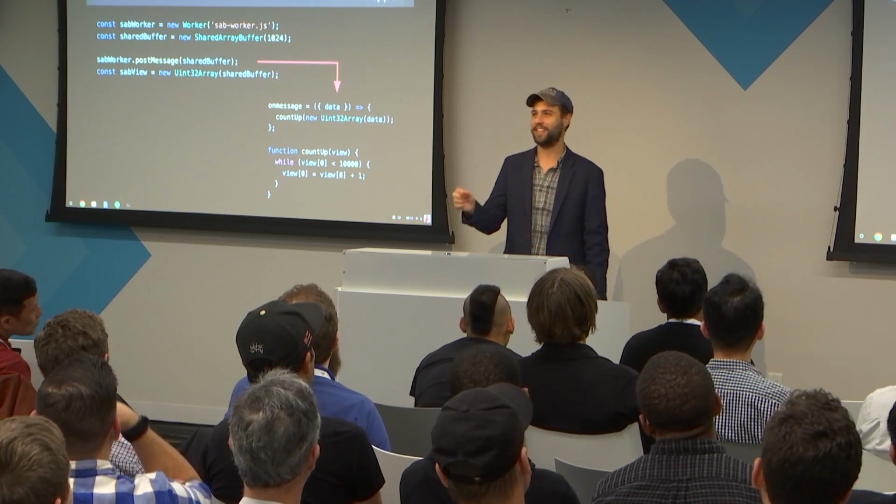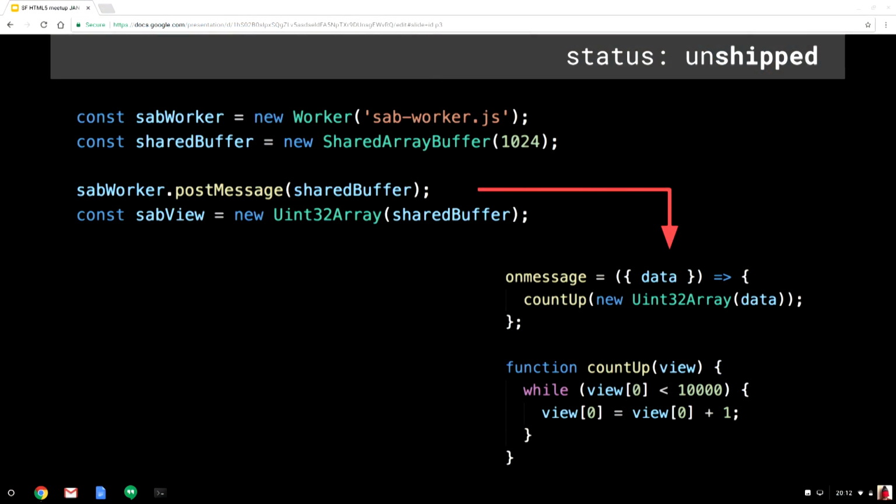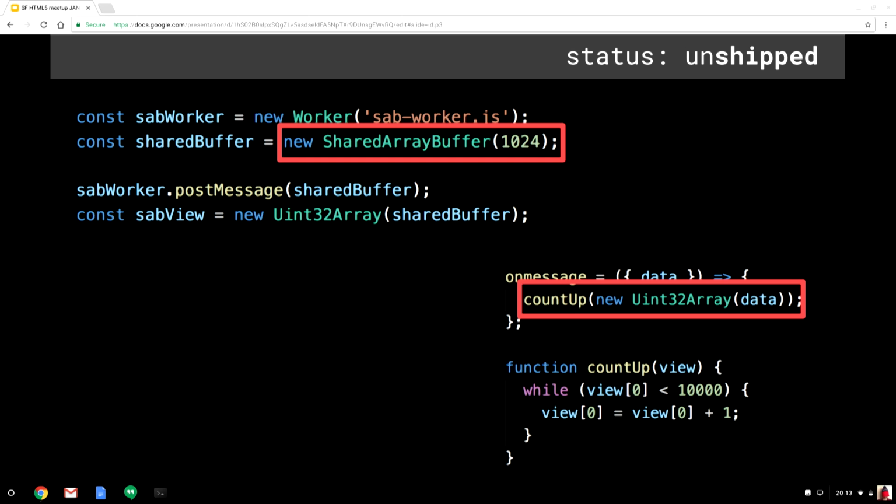Well, you would create a shared array buffer. You would post message it into your worker. But instead of post messaging the entire thing and creating a copy or transferring it, it creates a link, which means that you mutate it in one spot, it gets updated in the other spot because it's shared memory. So in this example, I'm passing in a shared array buffer and then counting to 10,000. Again, not super realistic, but if you need to count to 10,000, this code will do it for you.